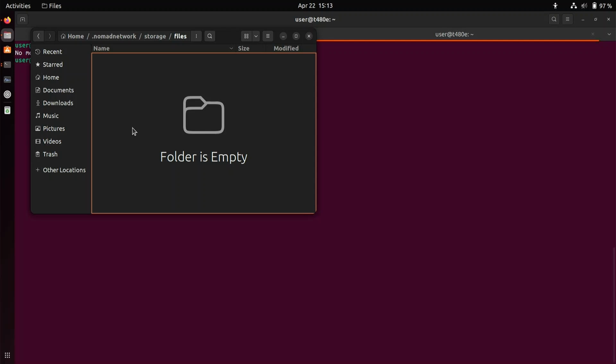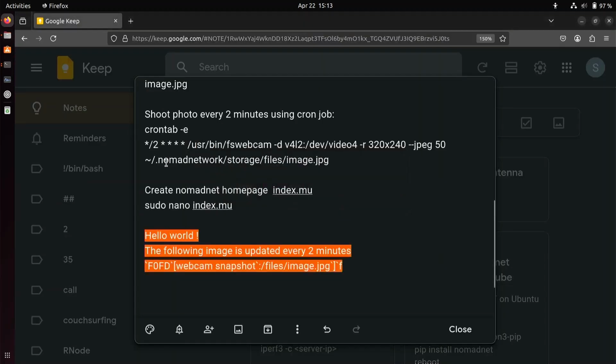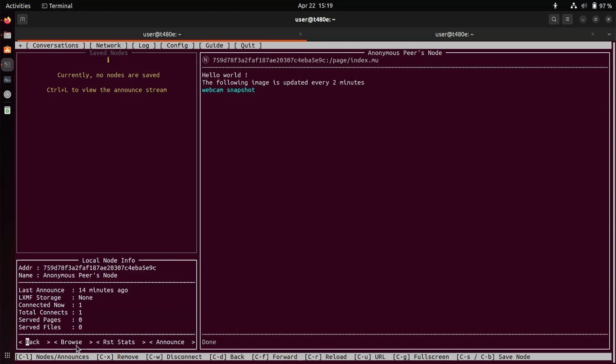Why is that? It's a very good question. Sometimes things don't work first time, as you've probably noticed, and that's part of the fun of it. And oh, you see, it's already appeared. There is the page that I'm hosting. And the way to look at that is you look at node info and then browse, and that brings up this page. And when I click on this, it'll download the image, except probably there's no image there yet.